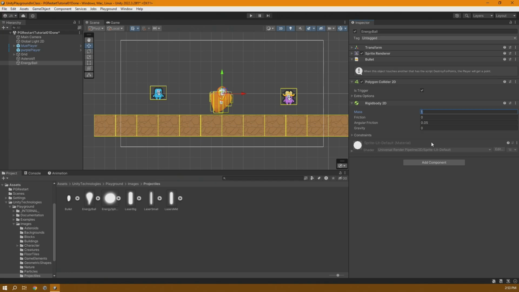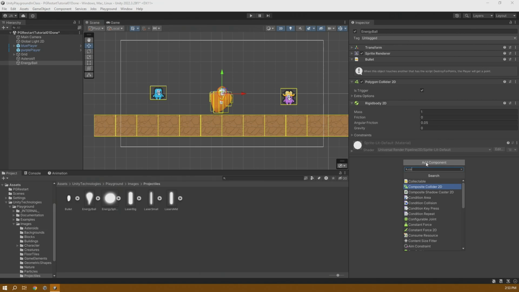The next thing that I want to do is add a new component. And in this case, my component is going to be a condition area, or I can do condition to look at the different types. And because I'm using a trigger, I'm going to use condition area.